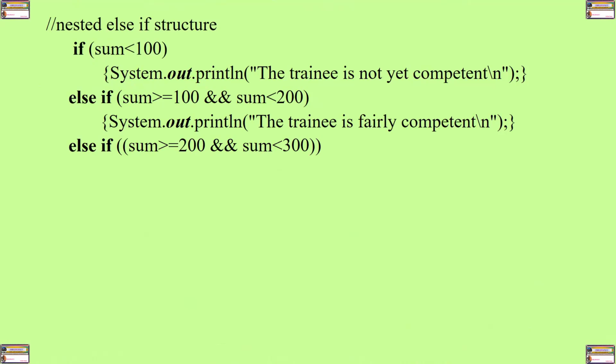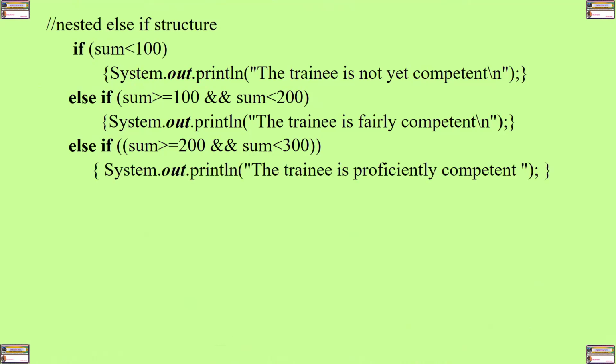Next, if the second condition is also not met, the translator will move on and check the third condition. It will check if the value in the memory location called sum is greater than or equals to 200, and it is less than 300. If that is found to be true, if the value is within that range, the translator will display the message that the trainee is proficiently competent. Otherwise, if that condition is not true, the translator will move on and check the next condition, the fourth one.